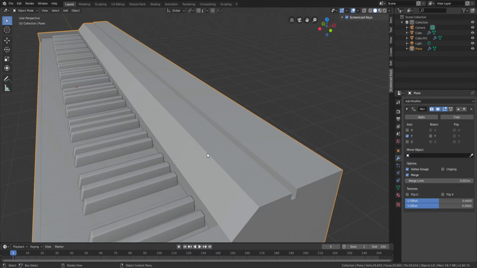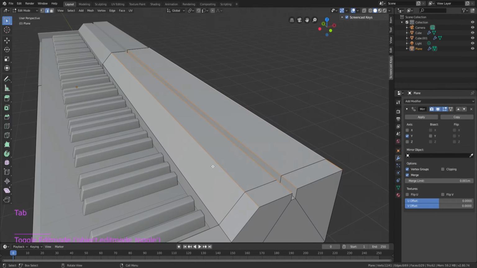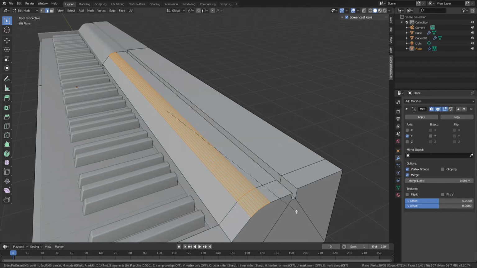We want it to have more bevel in certain places and less in other places. To do that, we're going to use something that's not a modifier. We're just going to click Control B, and I've got these two edges here selected, and you can see how that brings that out. You can use your mouse to determine how much you want, and then the middle mouse button will determine how many divisions there are.